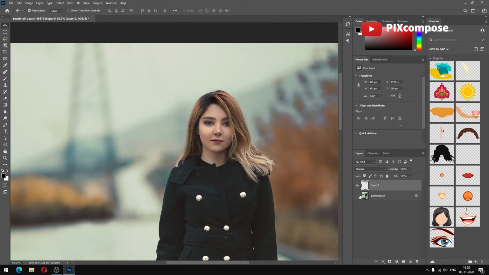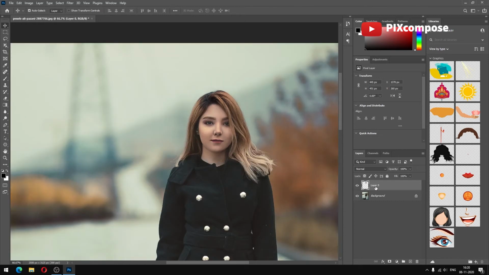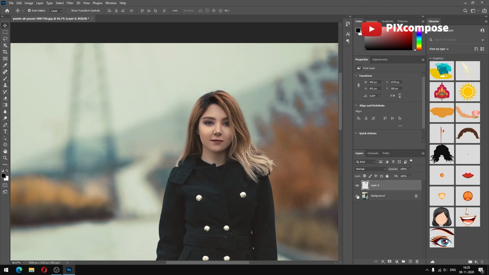So here you can see that we have another layer, which is layer 0, which only contains what is created by the neural filters. So this is very good, and this is one extreme update from Photoshop.